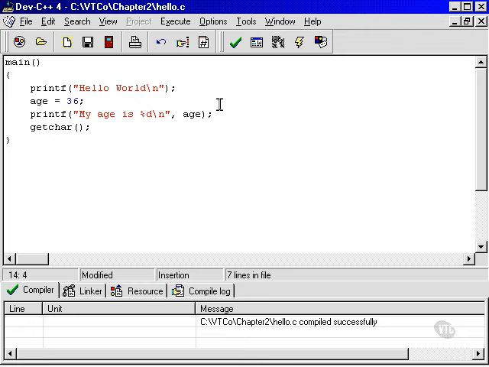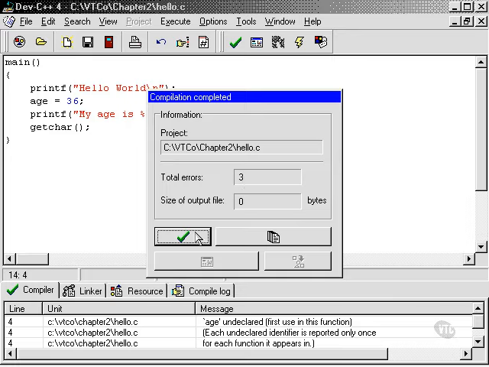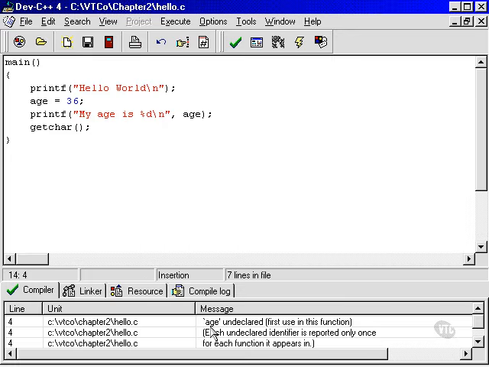So let's see if that works. I know that this is not going to work because I've deliberately omitted something, but let's see what happens anyway. Compile the project. 3 errors. Okay, let's have a look at those errors. Age undeclared. First use in this function. Okay, age is undeclared. That means that this age here is something that the compiler doesn't know about. It says, hang on, you're assigning 36 to this age, but what is the age? What is this thing called age that you're suddenly using? You haven't invented it anywhere. You must invent something before you can use it. The common word for inventing is declaring.